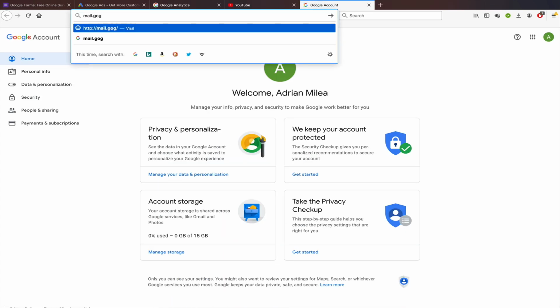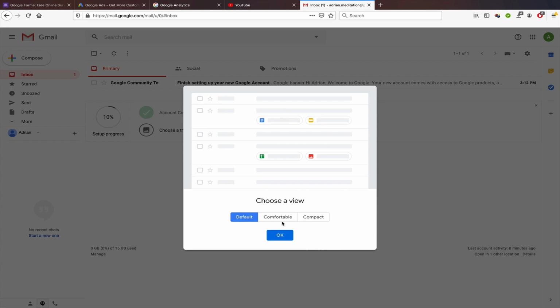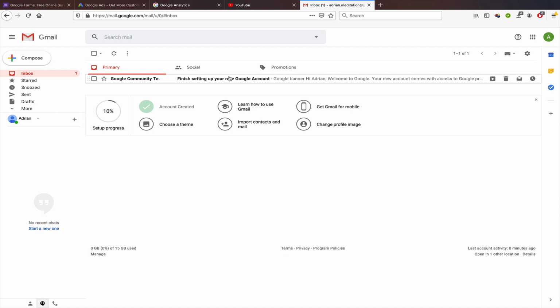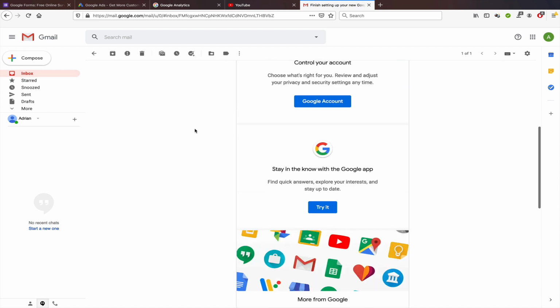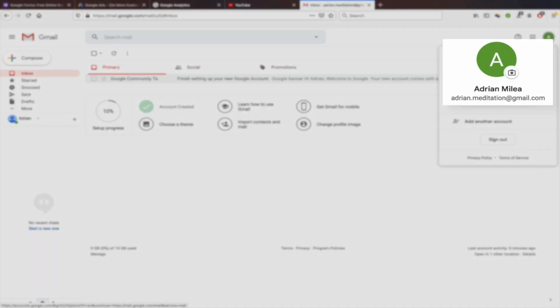And now I want to check the email of my new Google account. To do this, go to mail.google.com. And I got a welcome message. Here you can choose a view for the inbox. I'm going to choose a compact view, and there you have it. This is your first email in your new Google account. So my new email address is adrian.meditation@gmail.com. I will use this email account for different testing, but in your case, you should have this account for managing your business, at least at the beginning.